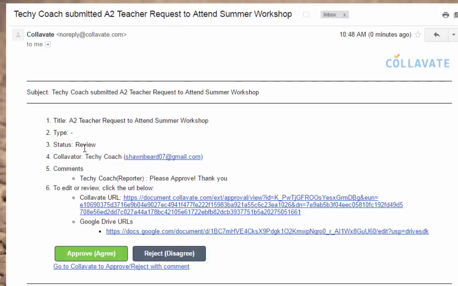And what's different about this one is there's actually a web link that they can go to view that, but the approval button is inside the email. So if they already know about the application and they don't necessarily need to view it, they don't have to actually open the document. They can just click on approve. And they can actually view the document either through Collivate or through Google Drive, where it was originally pinned.